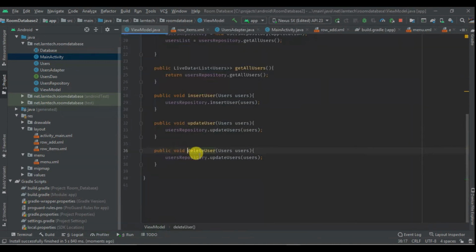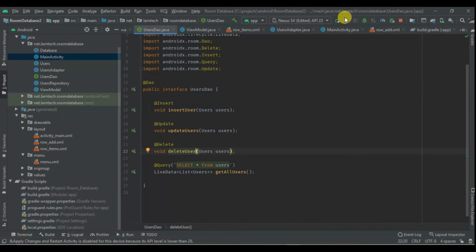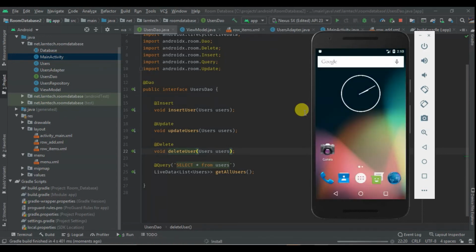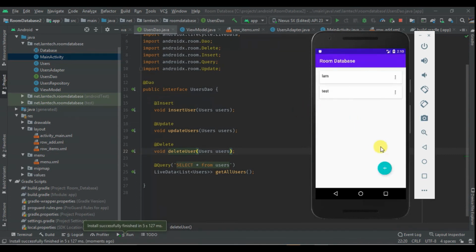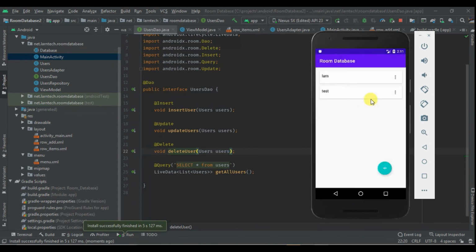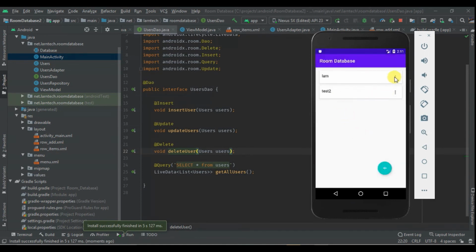So delete users. Oops, it should delete user. Then delete user. We have delete user, and here we delete user. So let's see. So if we say delete, the delete was successful. Let's return test. Now we need to update detail, and I'm going to have test 2. So this is all, guys.